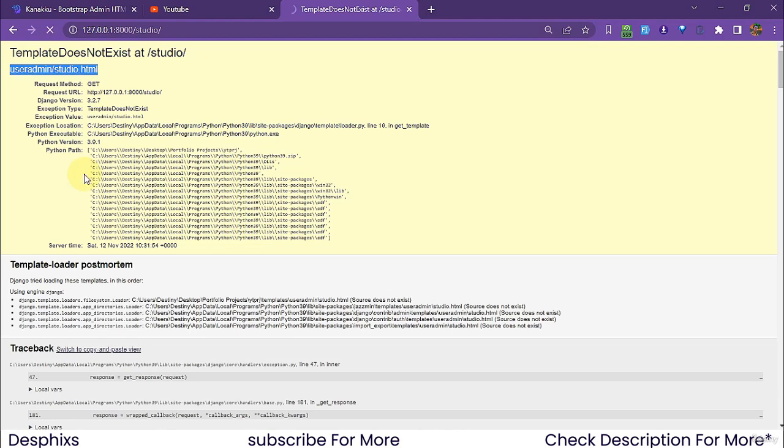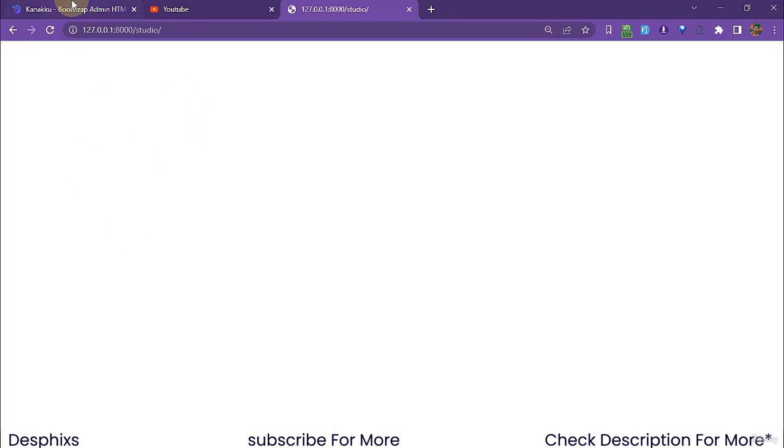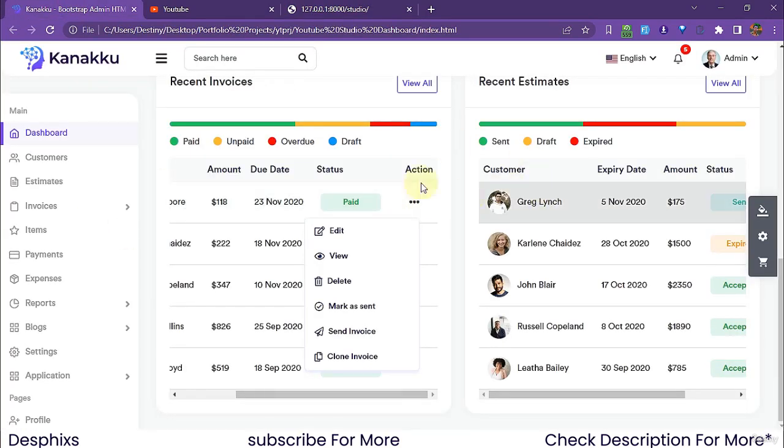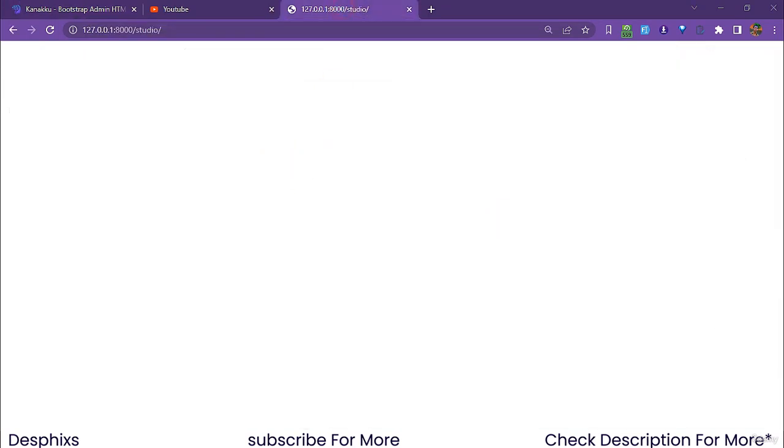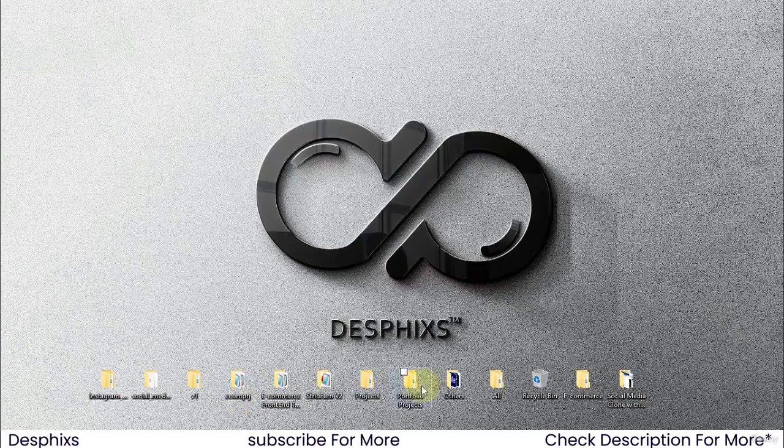So when we refresh this now, we should see a blank page, and bingo, you get it. So the next thing we're going to do is go ahead and put in this template that we got in here. Okay, now how do we do that? So I have this in here.